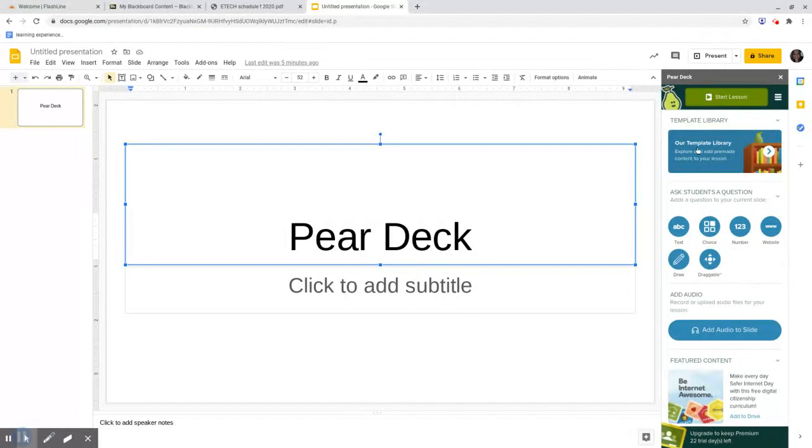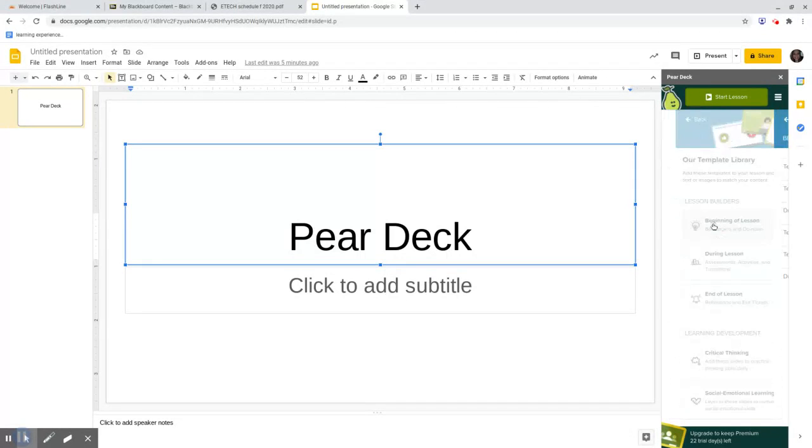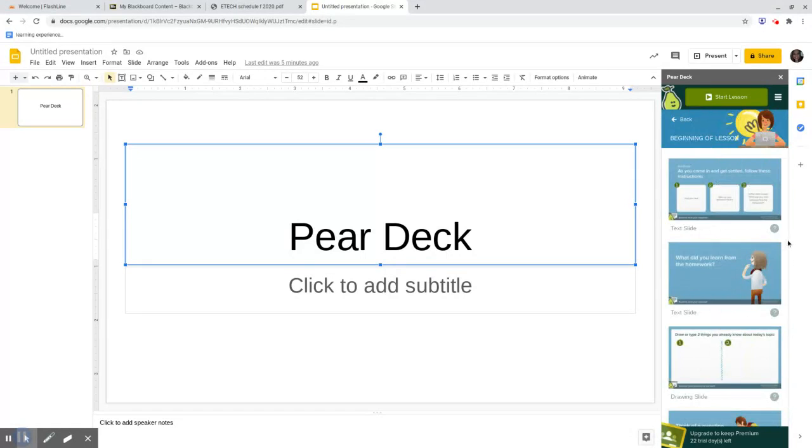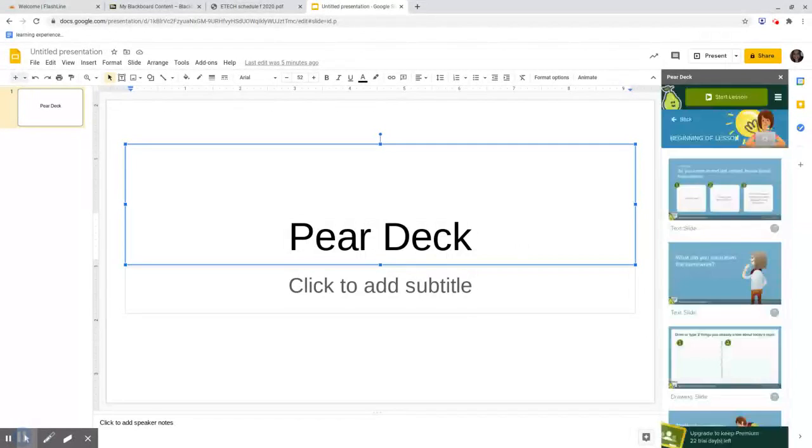I'm going to tap on our template library. There's lesson builders: beginning of lesson, during lesson, and end of lesson. Learning development, there's critical thinking and social emotional learning. So let's start with beginning of lesson. I'm going to start with a question. What did you learn from your homework?